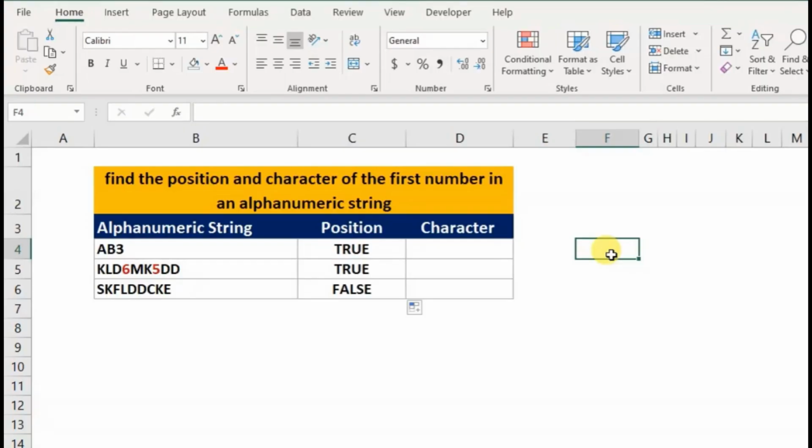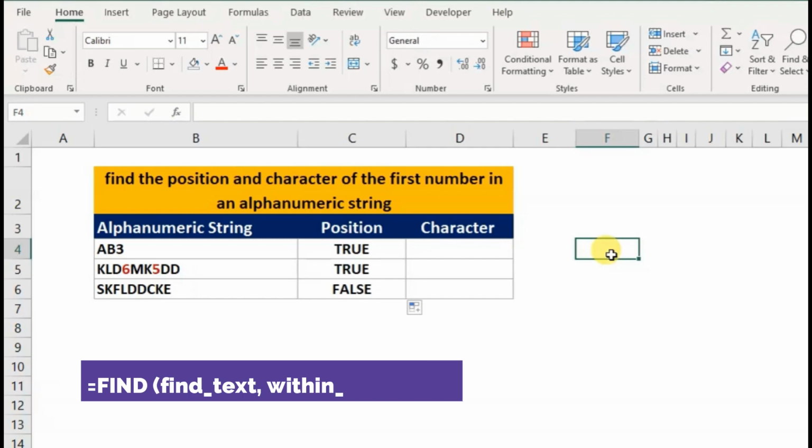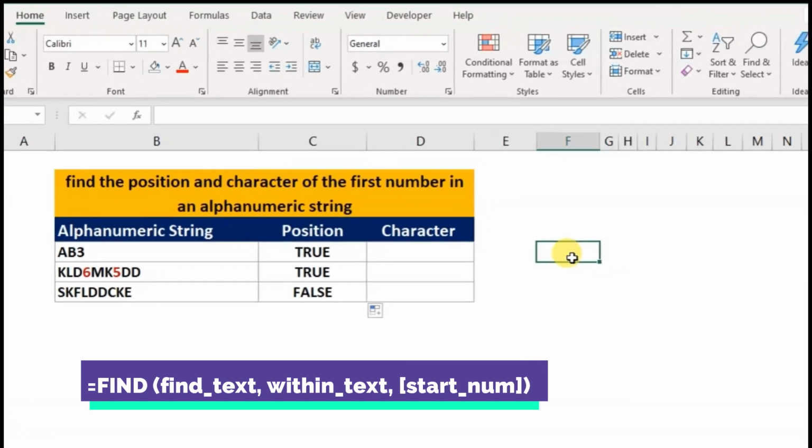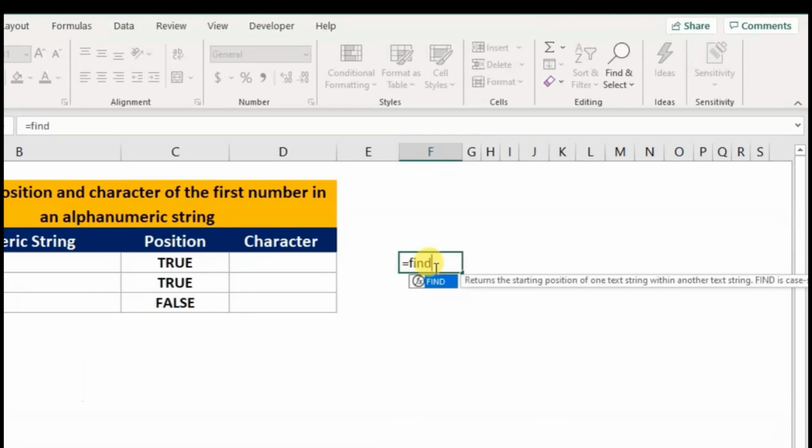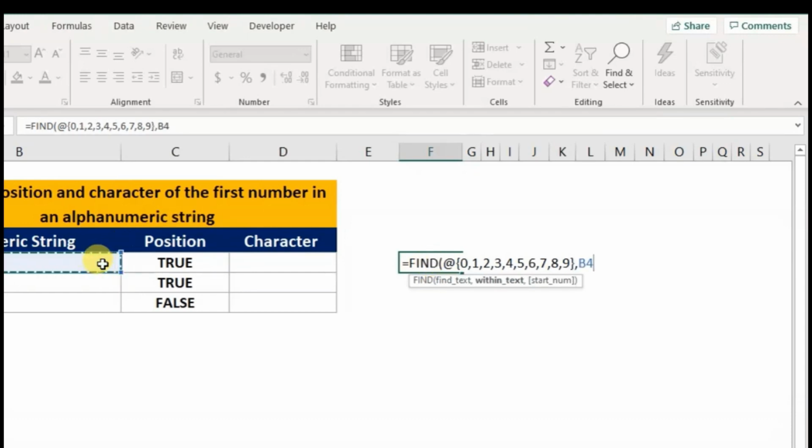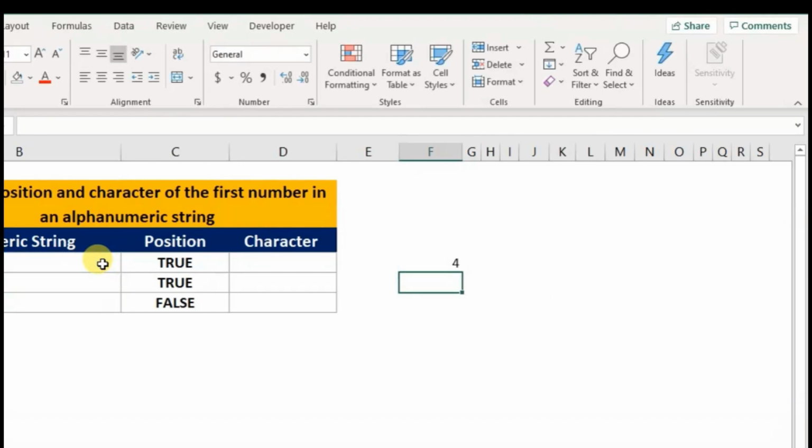Cool. As said earlier, we need to identify each position of the numeric characters in the provided string, then find the minimum of the returned array. First, I will use the Excel FIND function to return the positions of all numeric characters in a string. Hence, equal, FIND, open bracket, the find_text argument will be my array from 0 to 9. Then the within_text argument will be B4, then ampersand, and the numbers from 0 to 9 between double quotation marks. Here, the function returned the value 4.